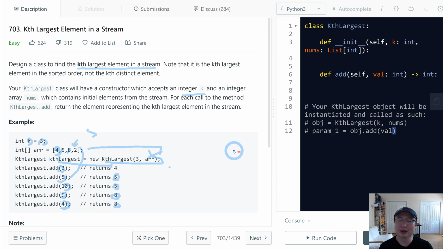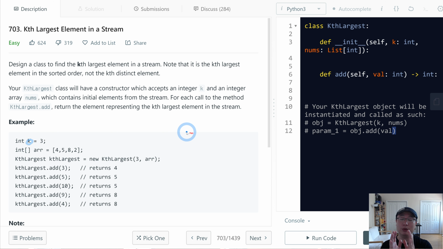Okay, how are we going to do this? There are a lot of ways to implement this one, and I think if we use a heap, maybe we can reduce the time complexity to linear for initialization, and then log n for the add method. So I'm going to use a heap for this, and my approach is to keep the heap at the size of k. If it overflows, I will get rid of elements with the heap pop method.